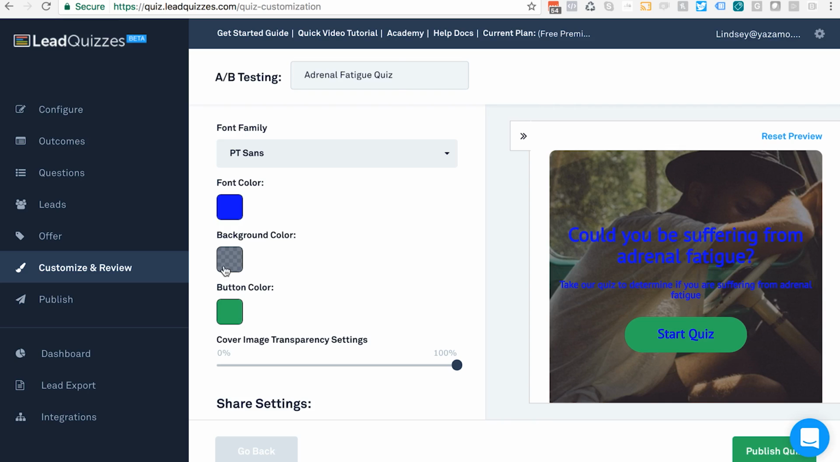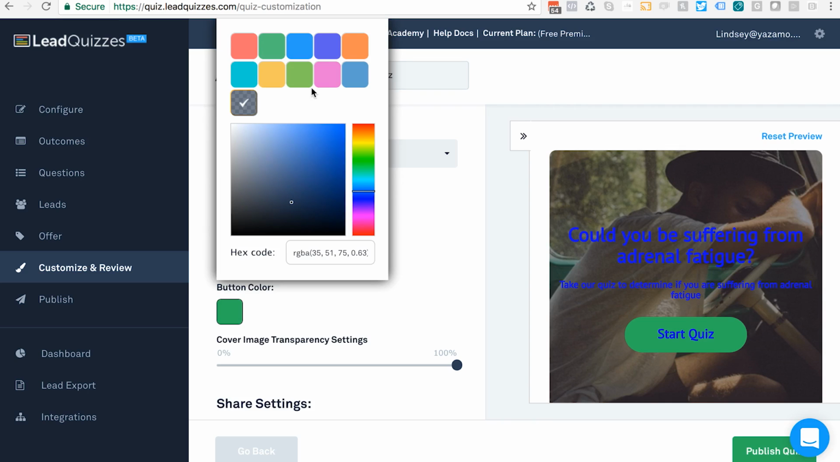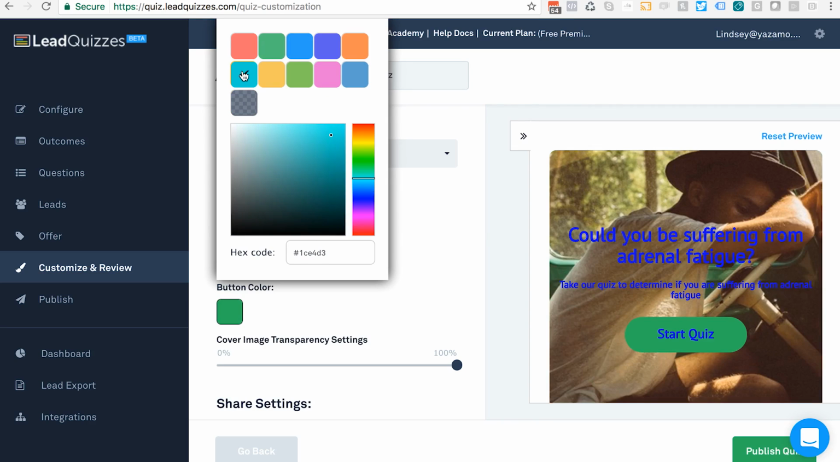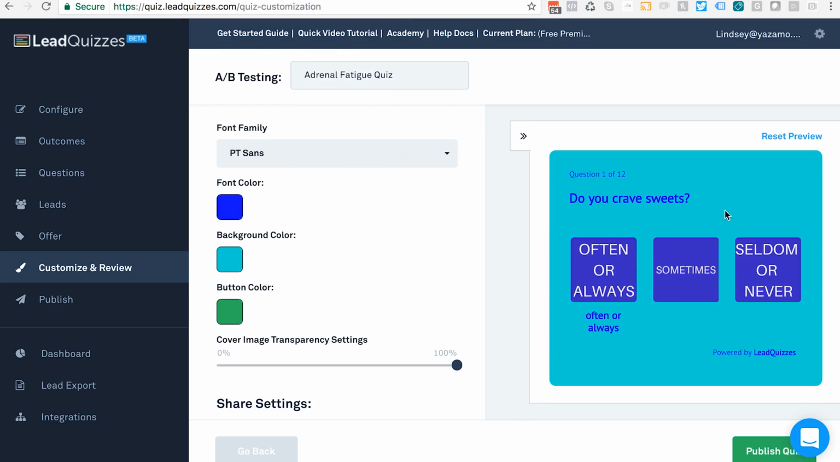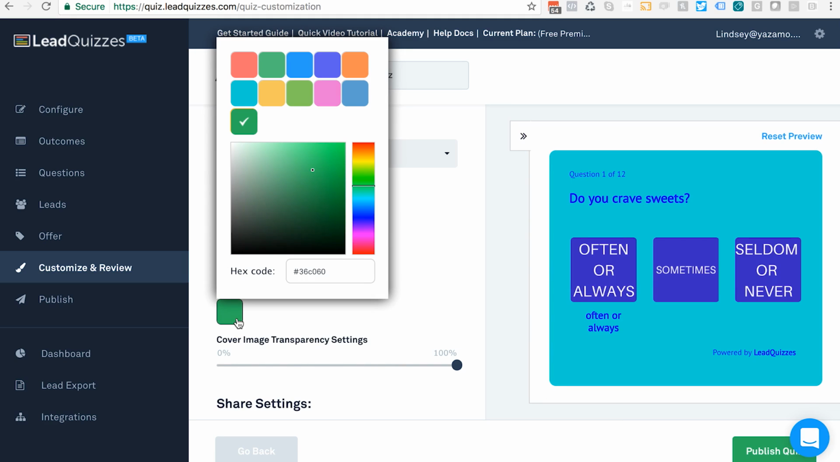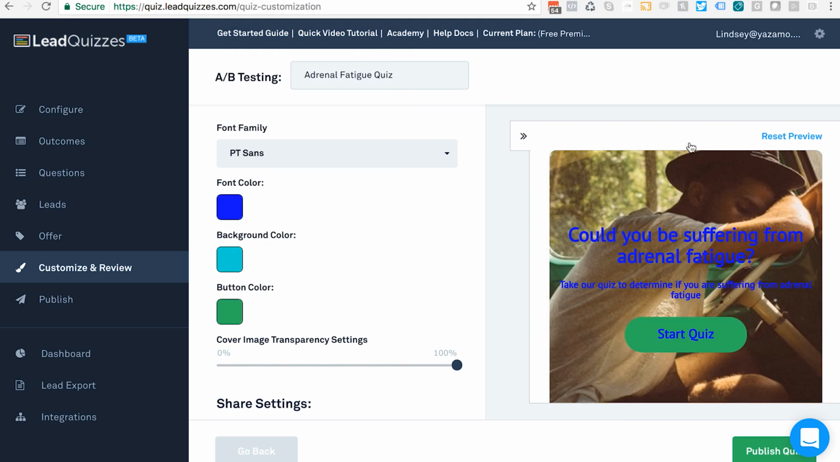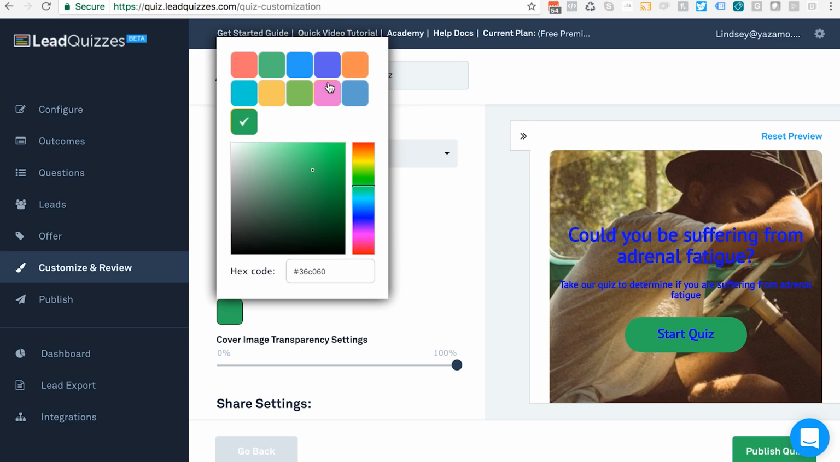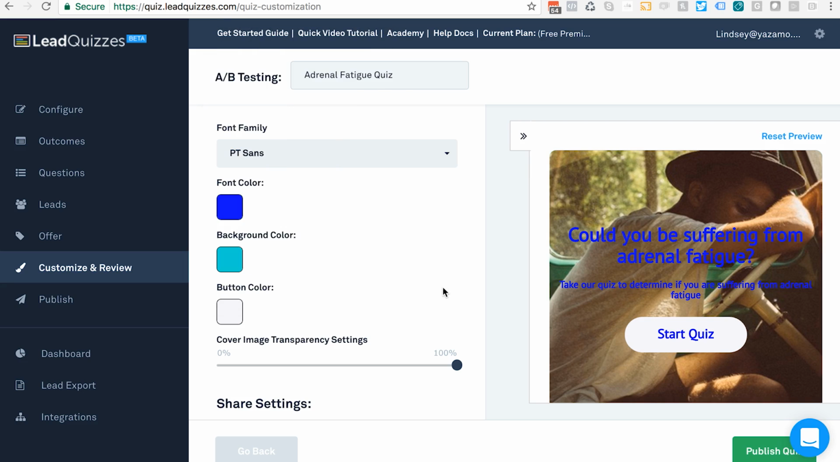You can change the actual background color. Now the background color that you're going to see, you'll see right here on this page. So it was that gray before, and now it's that cool blue color. So you can actually change and customize that. And you can also change the button color as well. So if we reset this preview, then you'll see how the button color actually changes. So I could do like a white button, whatever you wanted there.